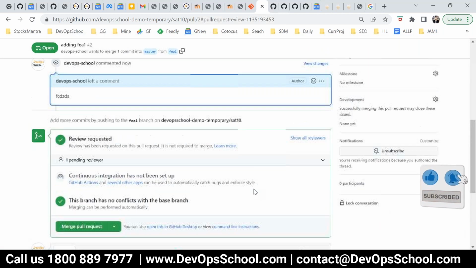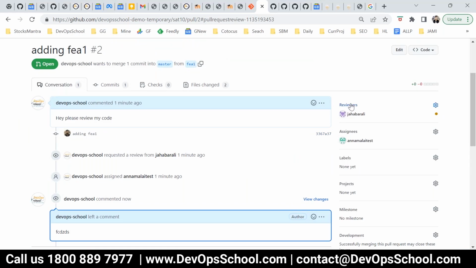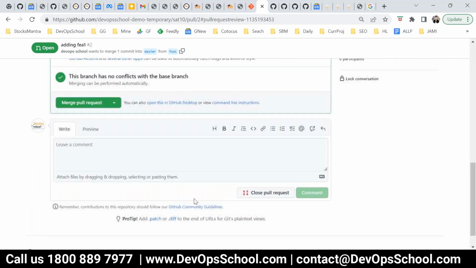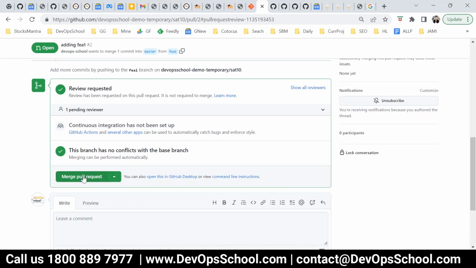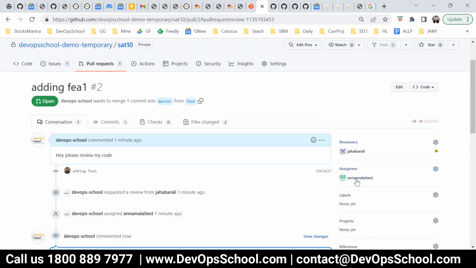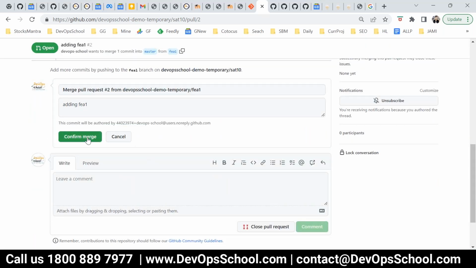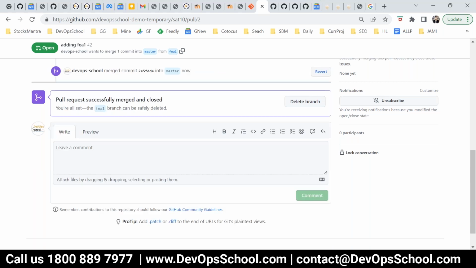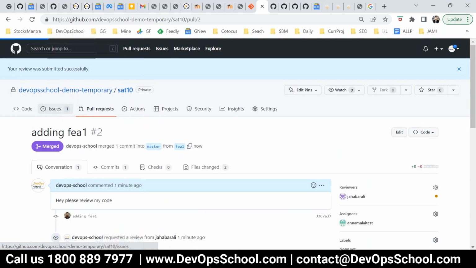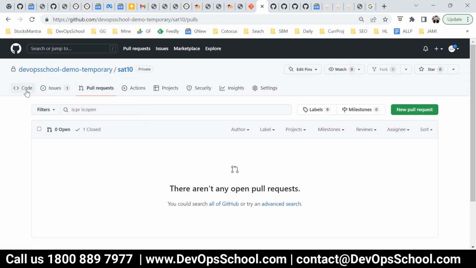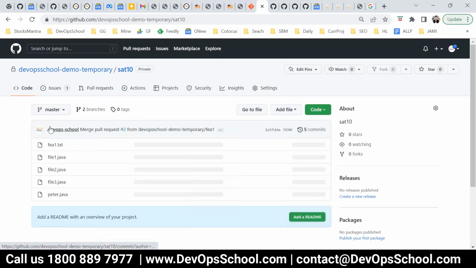Here I am not an approver. The approvers were these two people. But because I'm an admin, I can use some of the features, like forcefully merging the pull request. That means these two guys are supposed to do the work, but because I don't have that access, I'll merge the pull request. Confirm merge, and this pull request is closed. Work is closed. If I go to the code and see the master branch, you can see that fee1 has come.